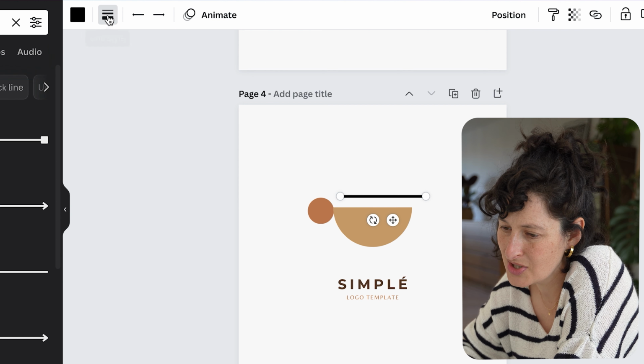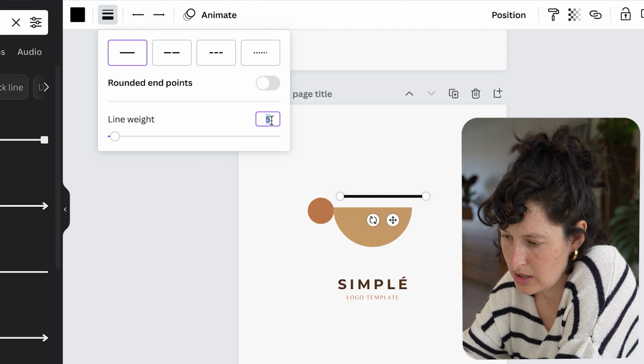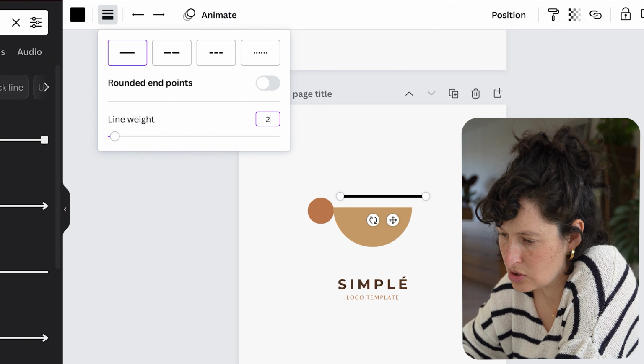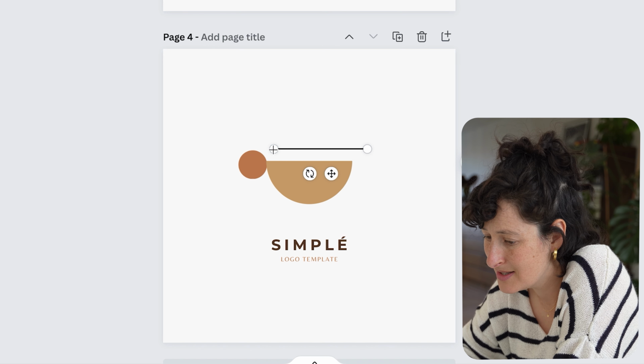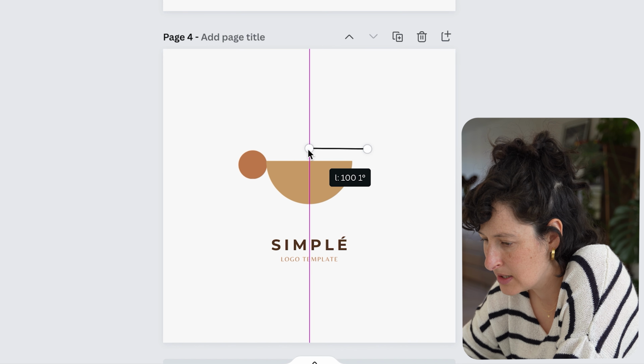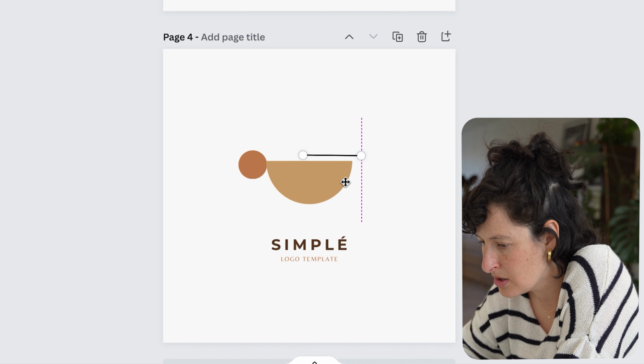Now it's selected because you can see the two little dots. I am going to change the thickness of the line, so the line weight. So I'm going to go for a 3, maybe even a 2. See how that looks? Yeah, that looks a lot better. I can also resize this now by dragging that line in and say I want the first one here.